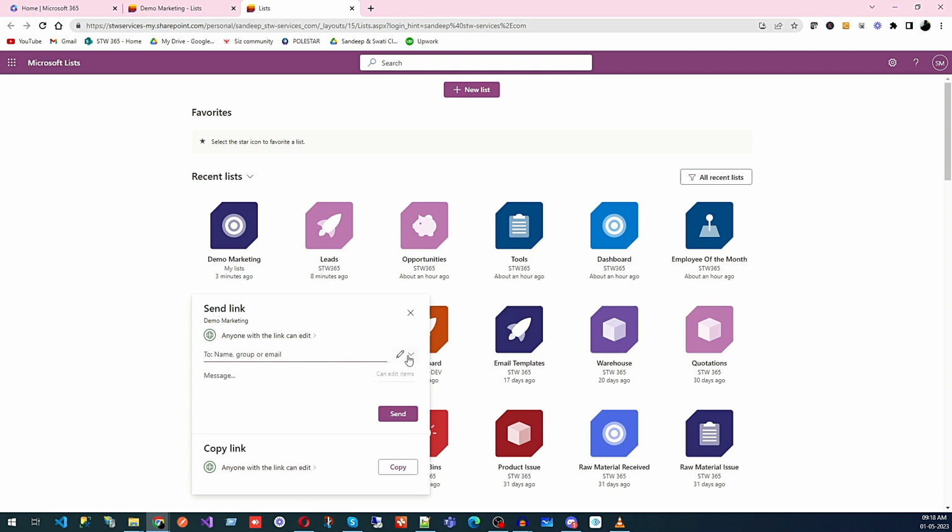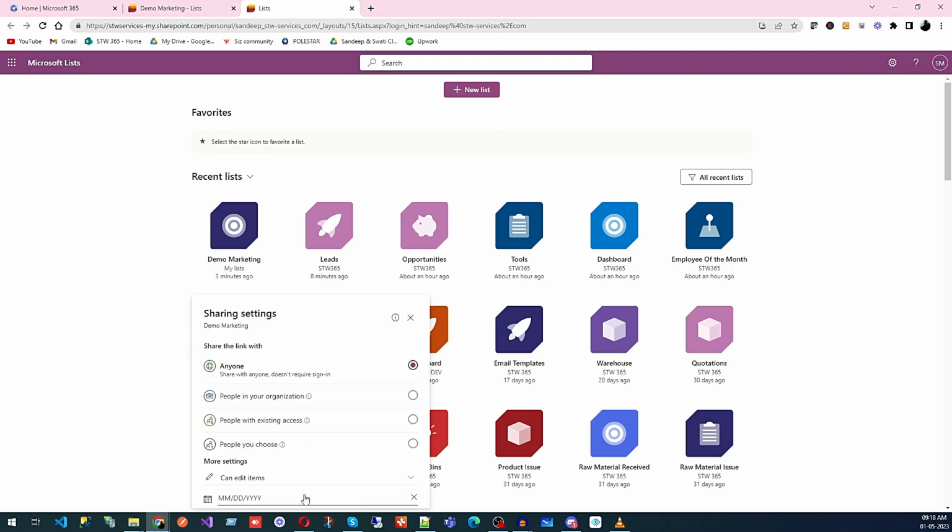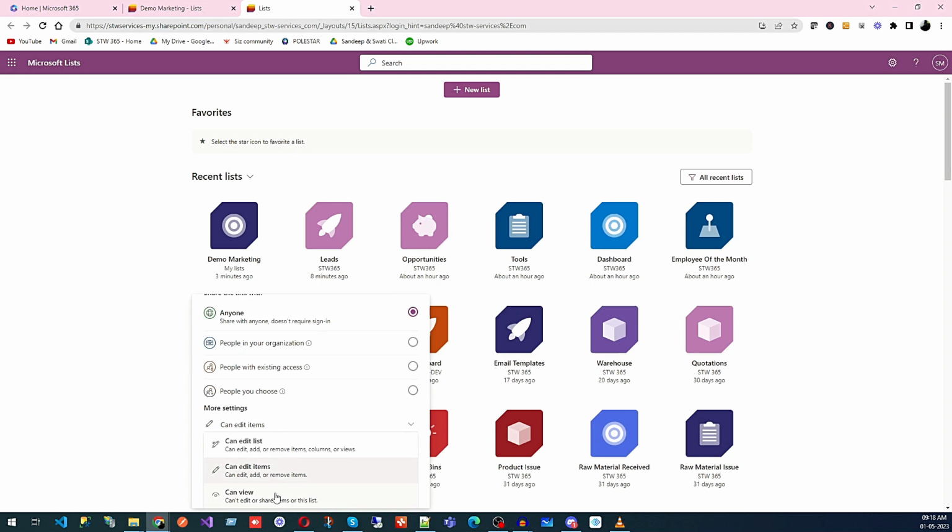For example, you can type the name of the person, or you can share this list with your organization or your department. For example, if I want to share this list with the HR department, I will type STWHR and I will get the HR department. And then here you can change whether the person can edit or view only. You can give that access.